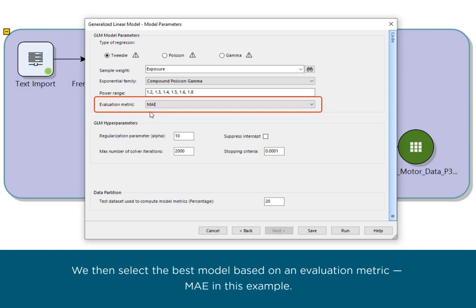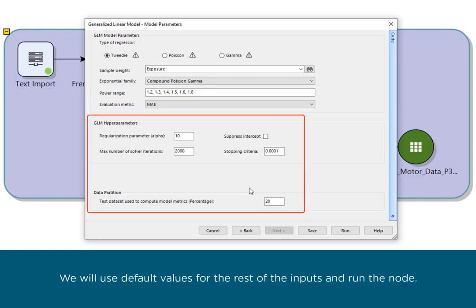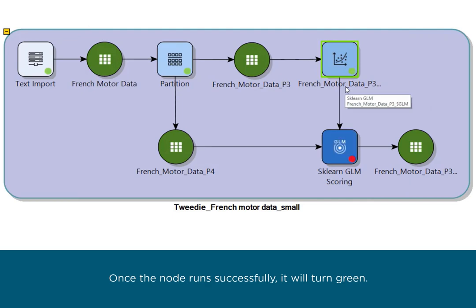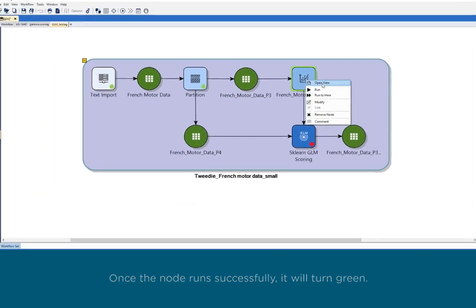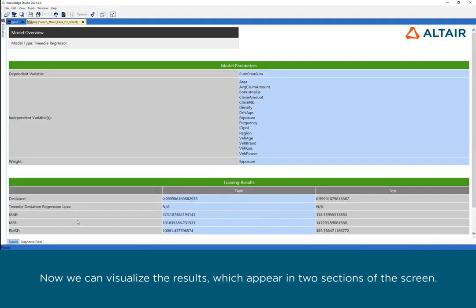We then select the best model based on an evaluation metric, MAE in this example. We will use default values for the rest of the inputs and run the node. Once the node runs successfully, it will turn green. Now we can visualize the results, which appear in 2 sections of the screen.